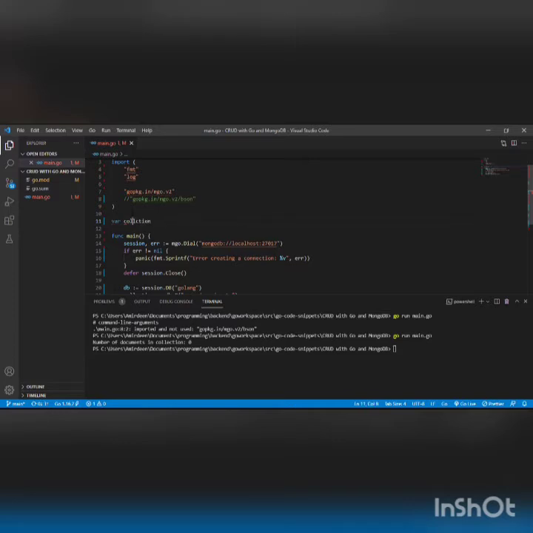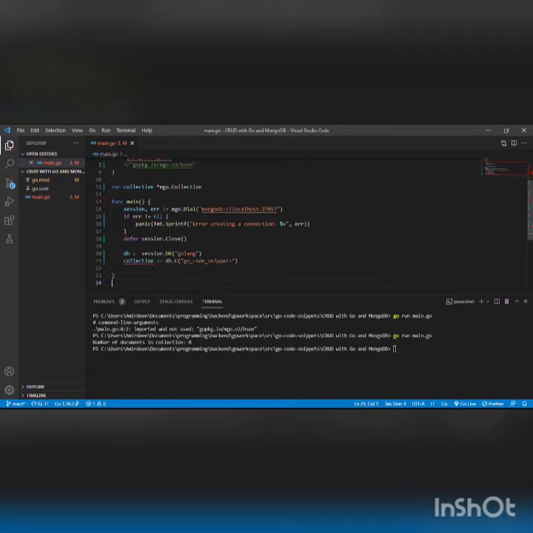Var collection of type mongo collection. So we'll just simply say collection should be equal to this. That means we can access our collection globally now. The next thing we'll do is start creating. So we'll do our CRUD now: create, read, update, and delete.